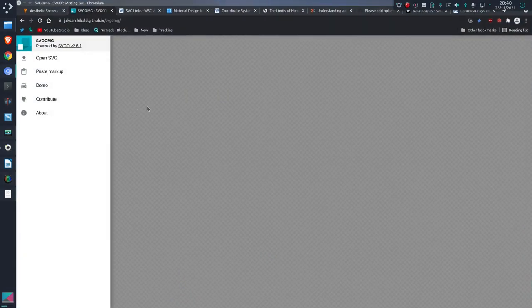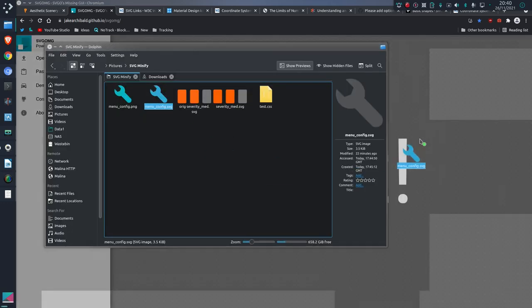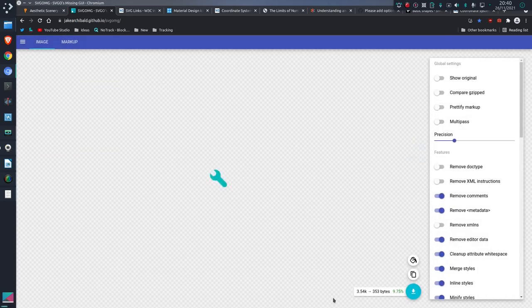Now I'm fully aware that tools like SVGO exist, which will do a lot of the optimization for you. Let's just put this file in to see what we can do. Without changing any of the settings here, we can see I can get it down to 353 bytes, which is now smaller than the rasterized PNG file. But there are ways of reducing the image further if you understand what to do.